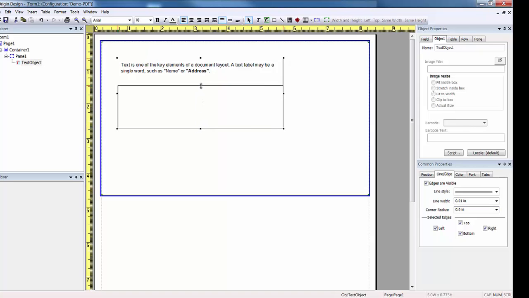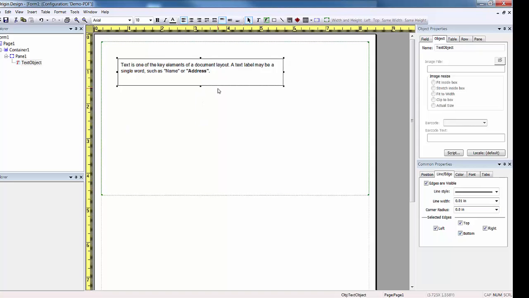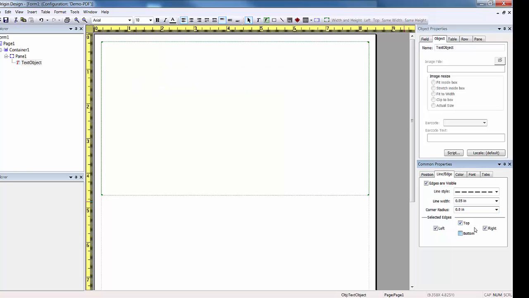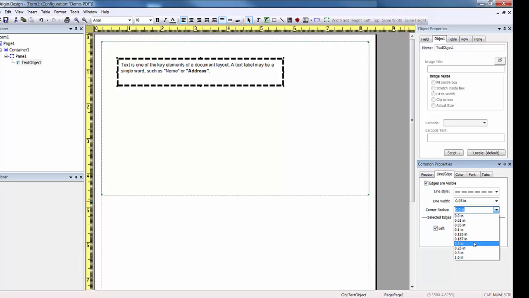You can actually define specifically which edge is visible. For example, if you only wanted the 2 left and right side lines, I can simply turn off top and bottom lines. I can also change the style to be dashed and the width to be a heavier width, as well as a corner radius. Going ahead and turning back on the top and bottom margins, I can turn on my corner radius.